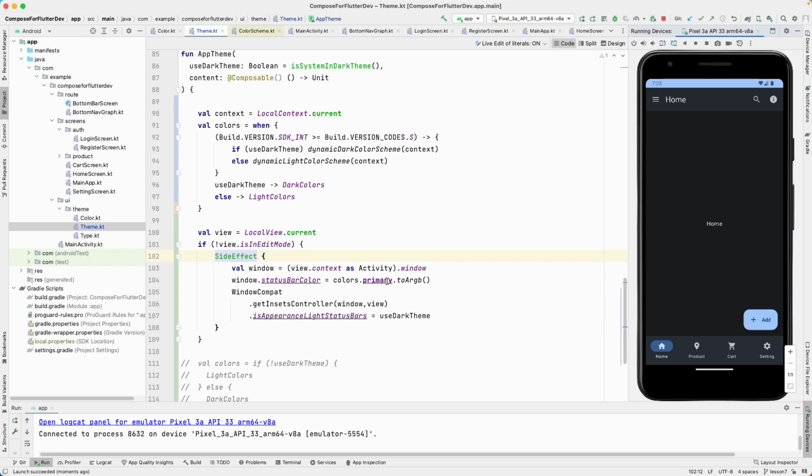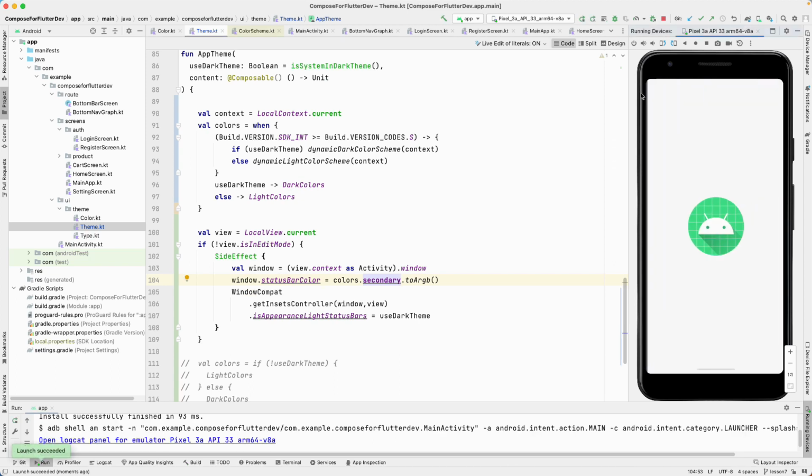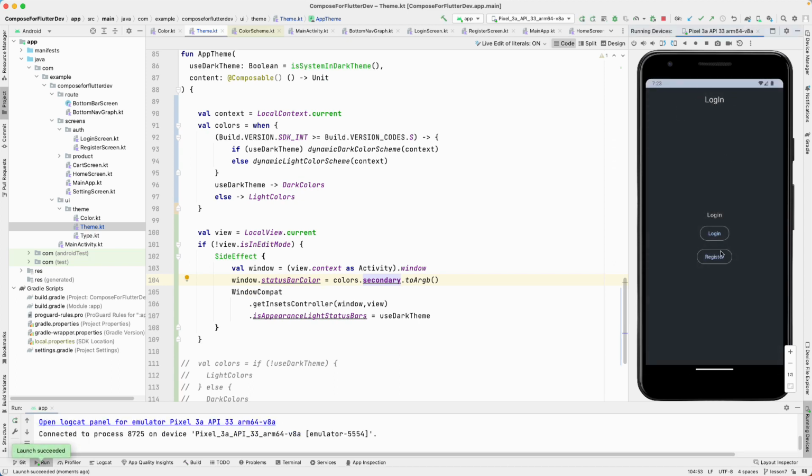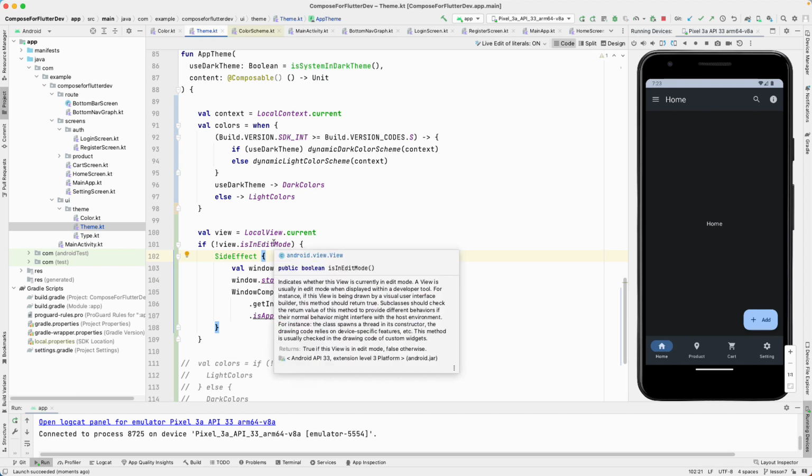You can also change this to a different color, like the secondary color instead of the primary. Just reload the application, and now you get a different color. In this way, you can change the status bar color too. What you need to do is get the current view and check whether you are in edit mode. Edit mode basically tells whether the view is being displayed in any of the developer tools.